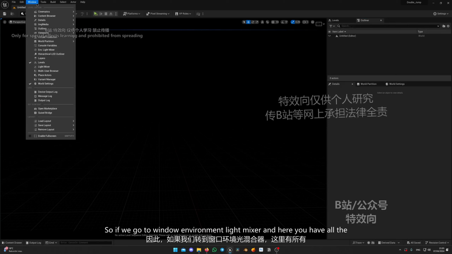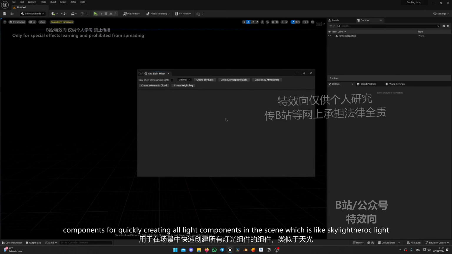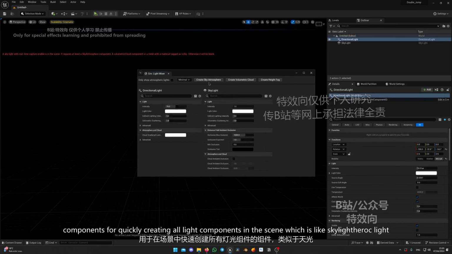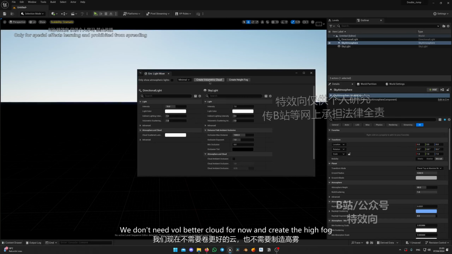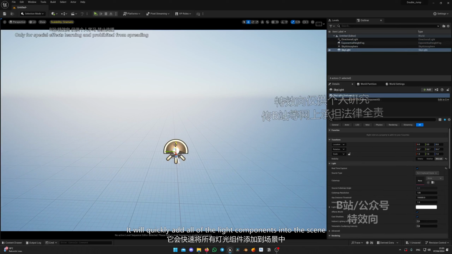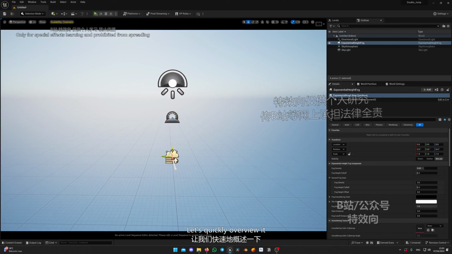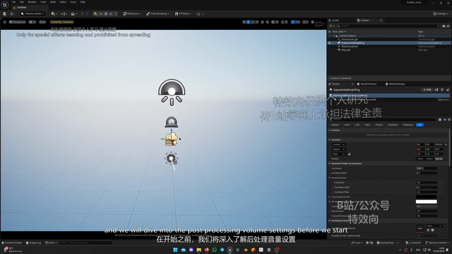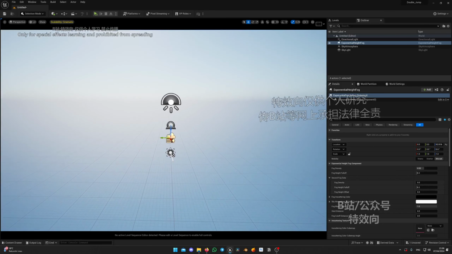So if we go to Window, Environment Light Mixer, here you have all the components for quickly creating all light components in the scene, which is skylight, atmospheric light, sky atmosphere. We don't need volumetric cloud for now, and create the height fog. So it will quickly add all of the light components into the scene. Let's quickly overview it, and we will dive into the post-processing volume settings before we start with the environment creation.